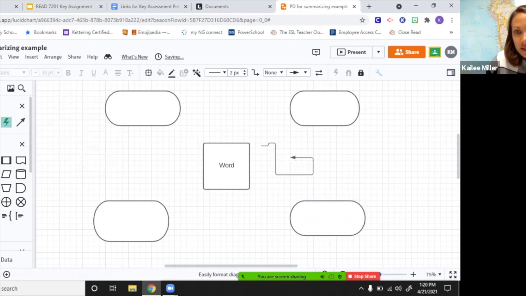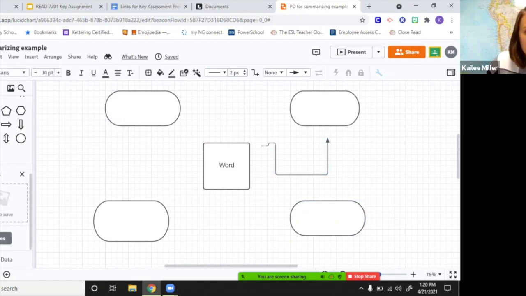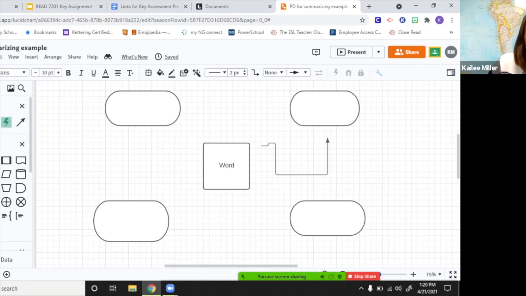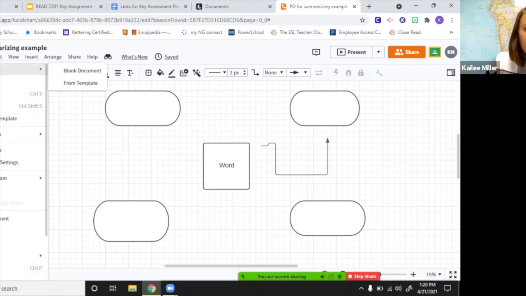And this one out, and this one up and up. Okay, so you can play around with that and create your arrows. And then when you're ready, what you can do is what I do to add it to Google Classroom.